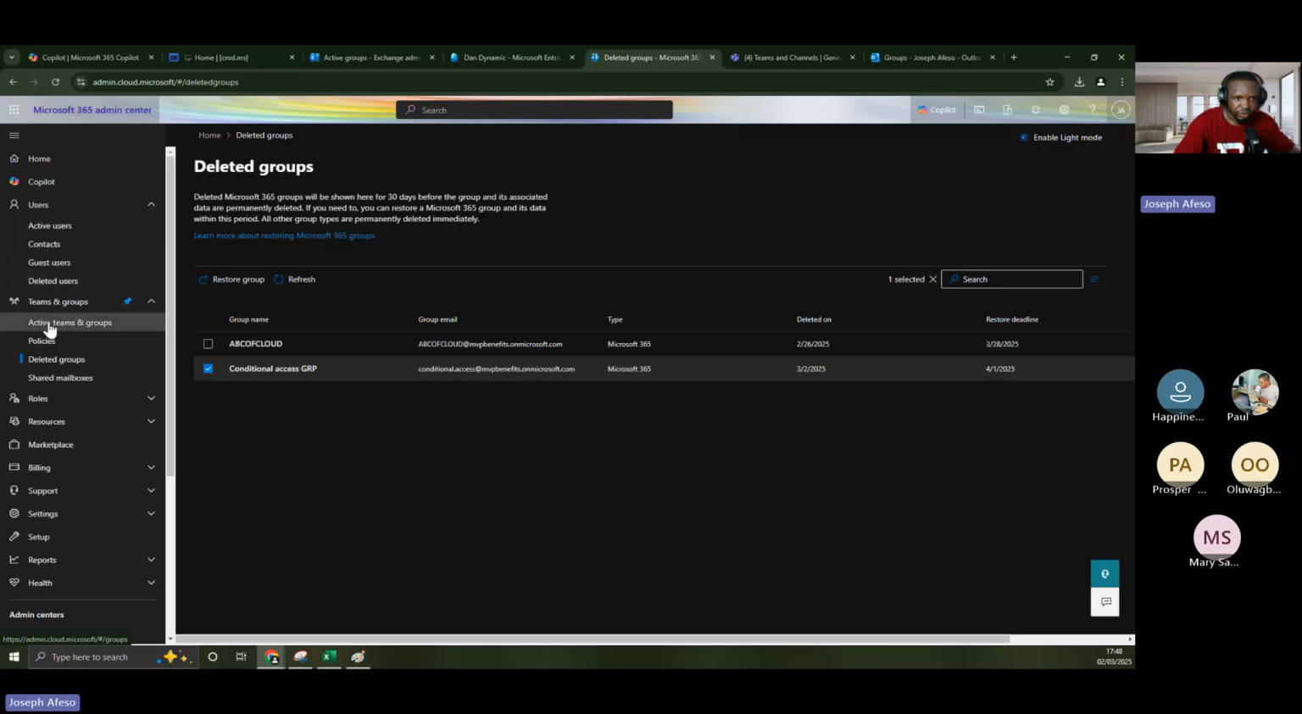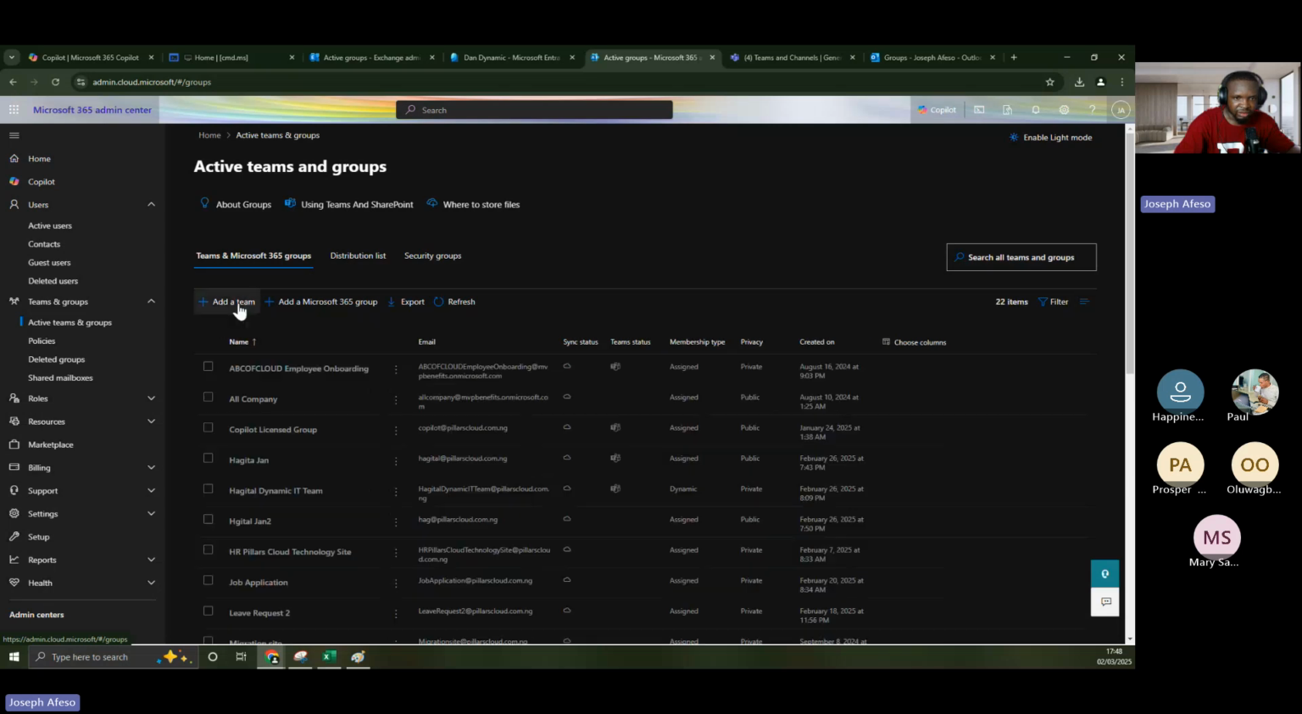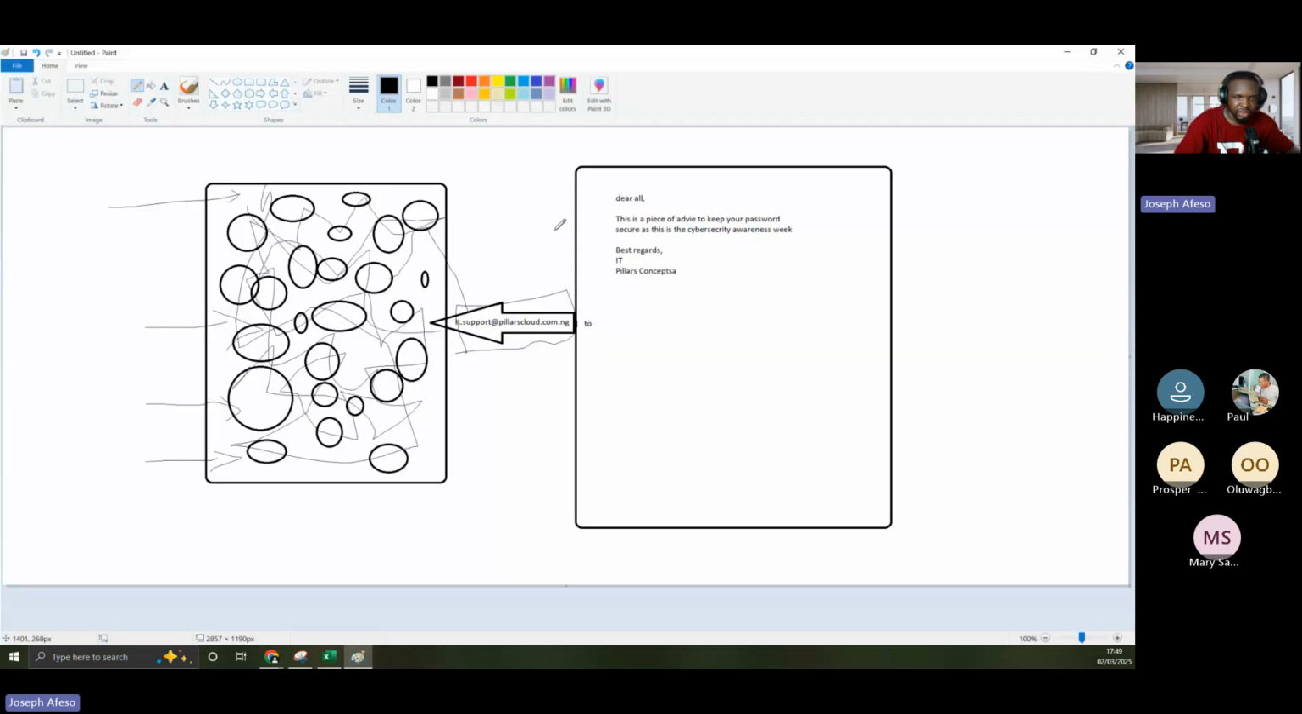We've covered residents on active teams and groups today, and we have been able to understand the difference between the Teams group and the M365 group. And one common sentence you must take away is that all Teams groups are M365 groups, but not all M365 groups are enabled for Teams. That's one point you need to take. Then distribution list is what you have here. This picture should remain in your head.